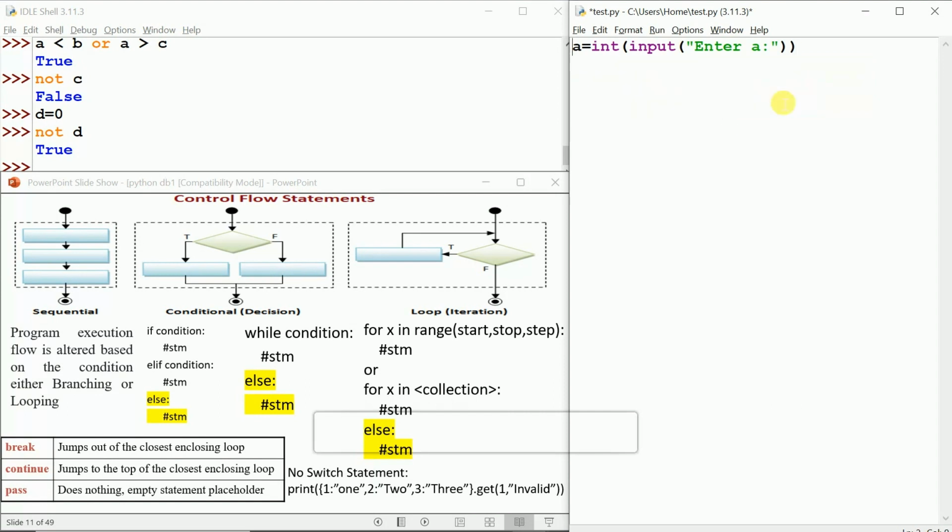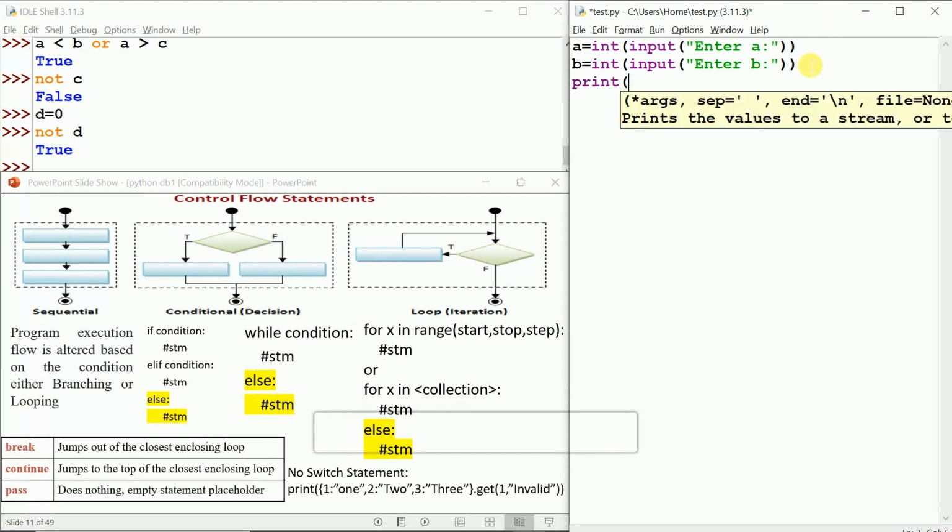Similarly, I want to get the B value. B equal to int of input of enter B. Okay, I need to print the result. Print result. Okay, I want to print A plus B.